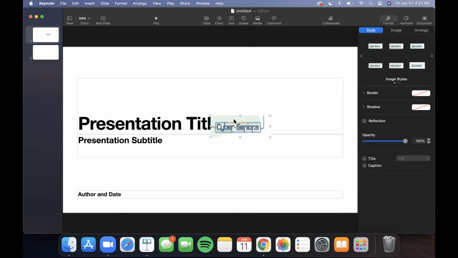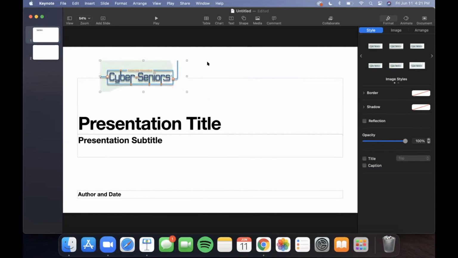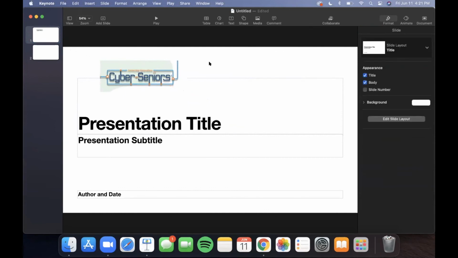Say if I wanted this picture of cyber seniors on my slideshow, this is what it would look like after I selected it. And that's what it would look like on the slideshow.